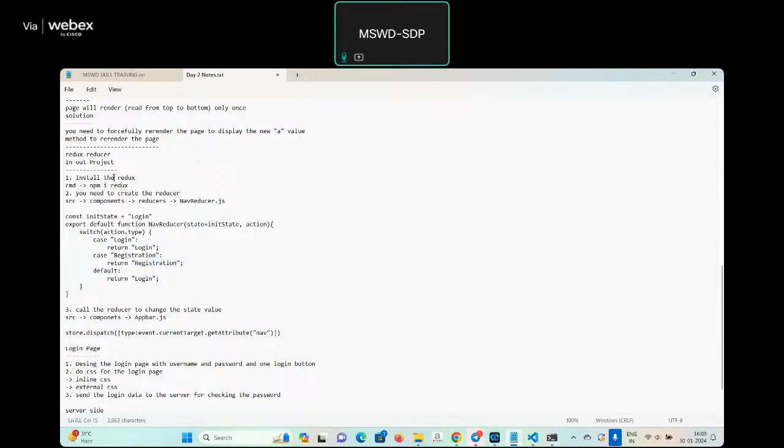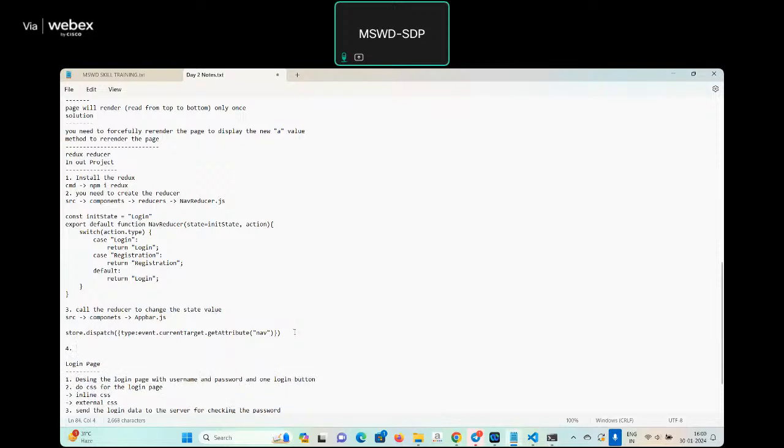See, first step, you install the Redux. Second step, you created the reducer. Third step, you change the value by calling the reducer. Fourth step, you need to receive this return. Where it is returning, you need to receive that. That means you need to use the value. Fourth step, use the state value of the reducer.